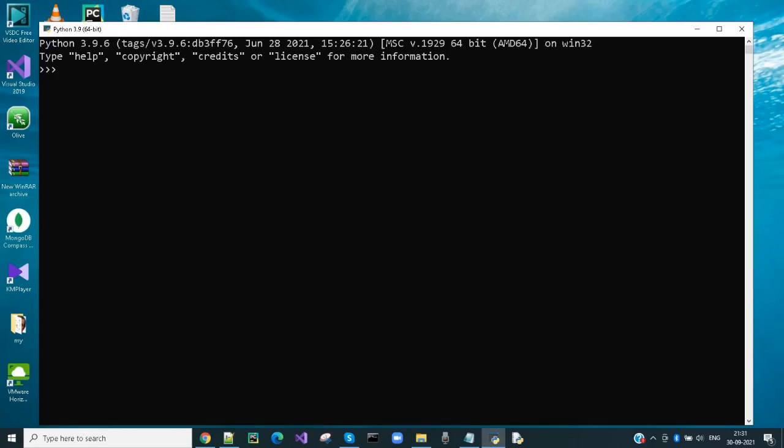Let's see a demo on user input. I am going to use input function without prompt message. You can see that the cursor is blinking here, which means the program is expecting an input from the user. Let's type something here. Now let's write input function using prompt message.